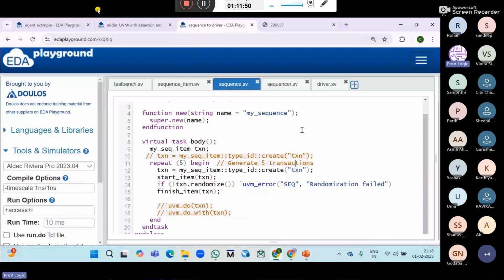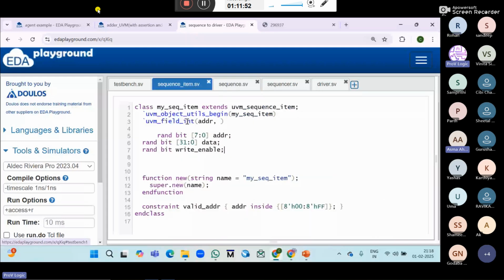Sometimes if you forget for address and data, you may forget to put rand, but it will not be considered as an input. Even if it is considered as an input, it never does randomize. Obviously for outputs, we don't mention any rand because we don't randomize the output we get from the DUT.